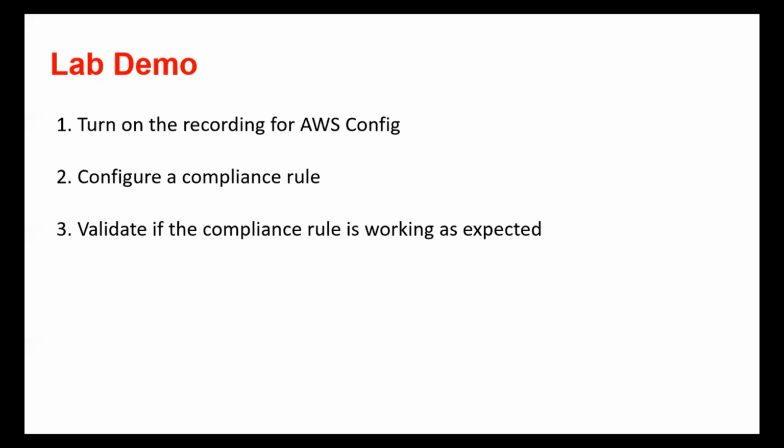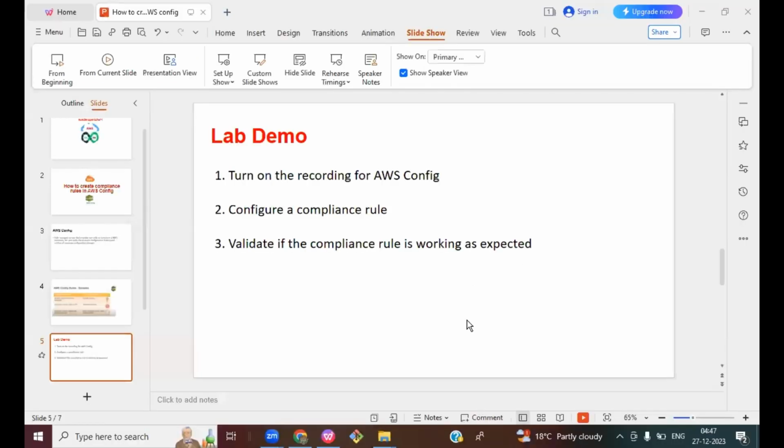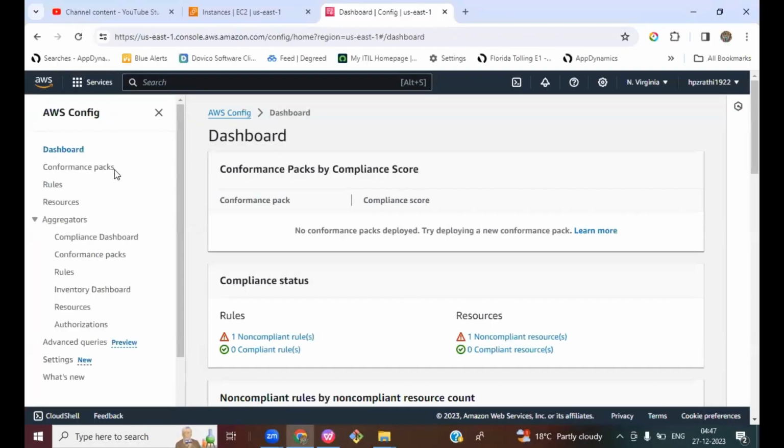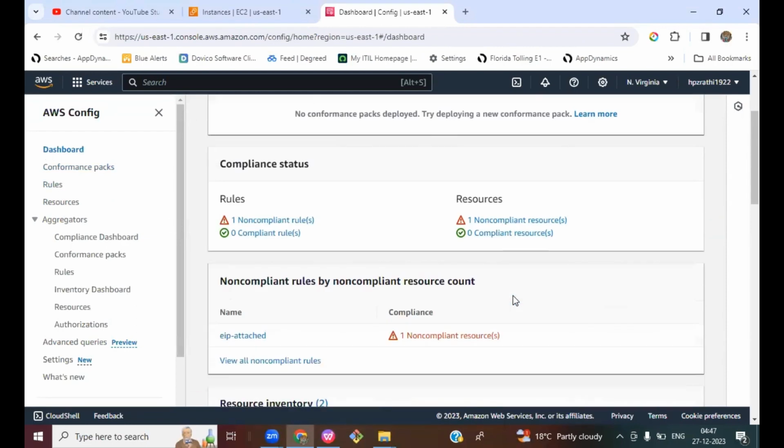So we had set up a compliance rule, and now we will validate if the compliance rule is working as expected. Let me go back to the AWS Config dashboard. Now, if you see here in the dashboard, it is saying there is one non-compliant resource. Can you see here? One non-compliant rule and one non-compliant resource. Basically, it has detected the non-compliance.